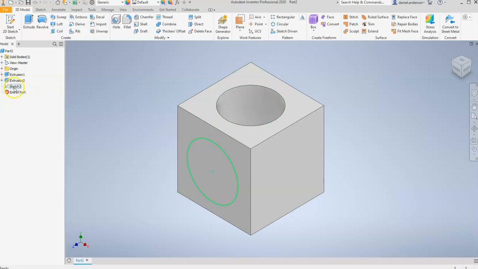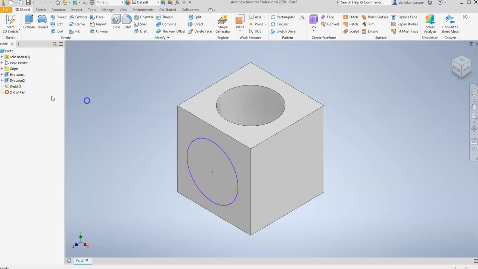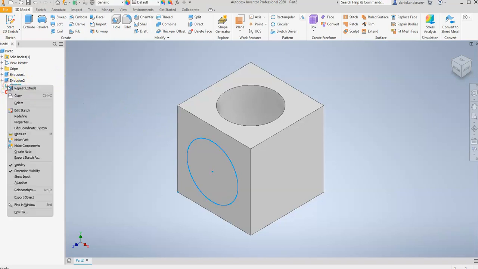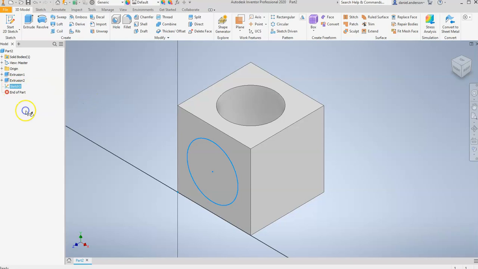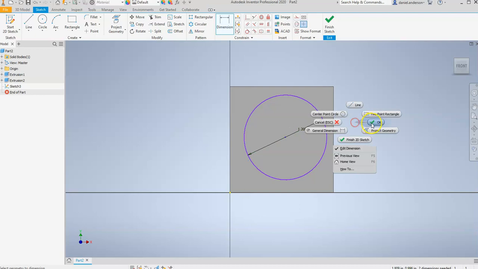And so I want to go back into my Sketch 3 if you left it. Don't start a new sketch. That'll cause all sorts of problems. I'm going to right click on Sketch 3 and go down to Edit Sketch. And I'm going to go ahead and add a dimension to this circle. This time I think I want to make the diameter 1.2 inches. And then I'm going to right click and hit OK.